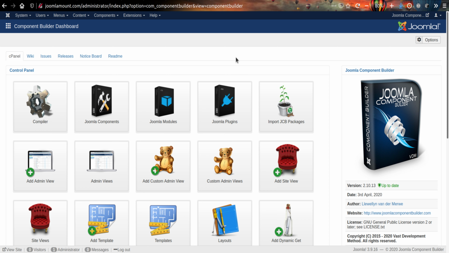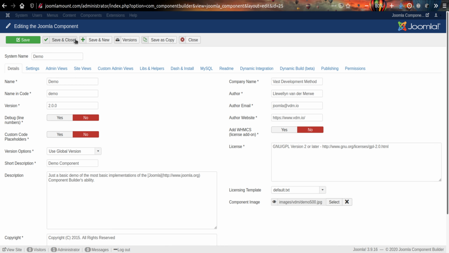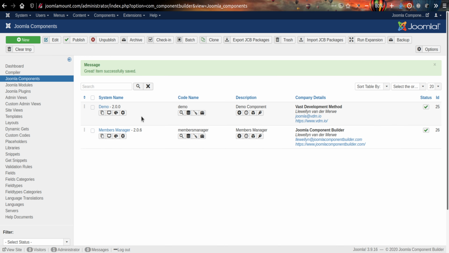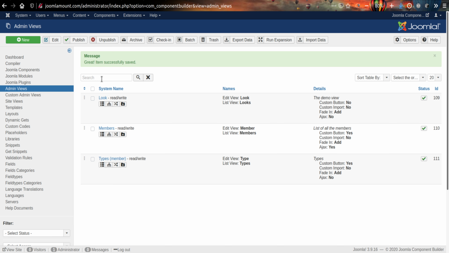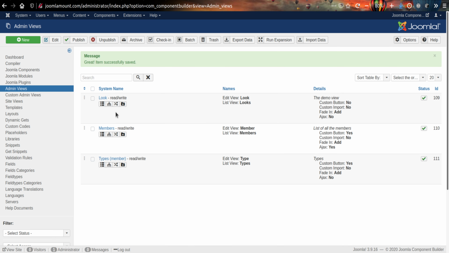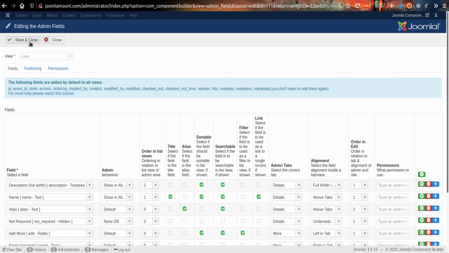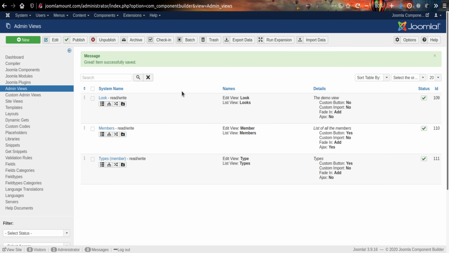I'm not going to explain that. I'm just going to show you what happens if you, for example, created this demo component. So you've basically clicked save and close a few times. Okay, that's the requirement. The same goes if you go to the view and we open this look view. You've saved and closed this a few times, and same with the fields added here. You've also saved and closed this a few times. That means the component has built up in history.